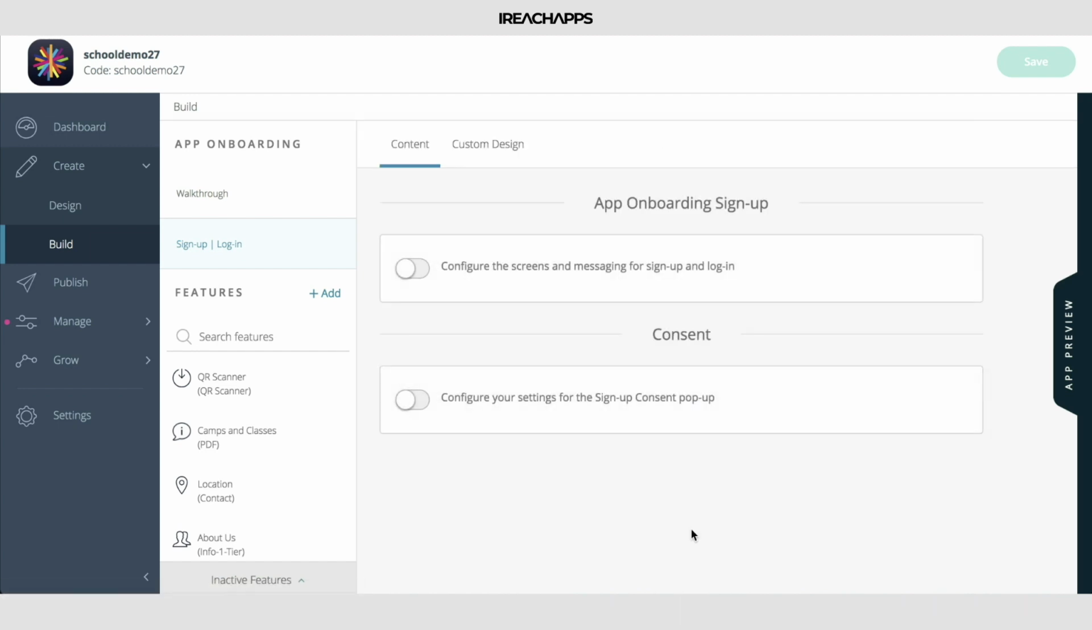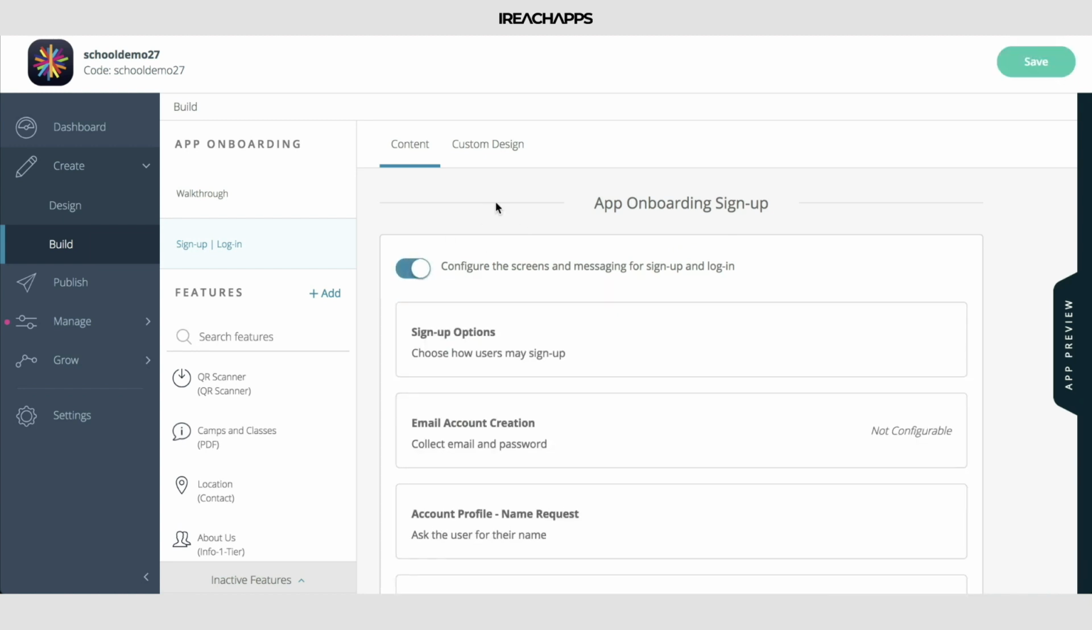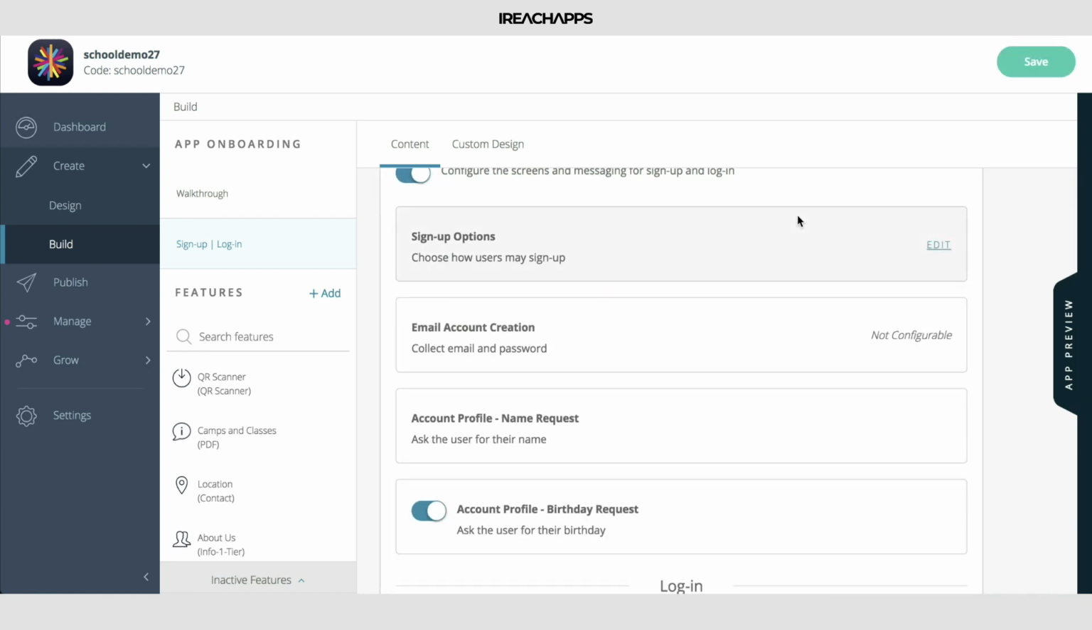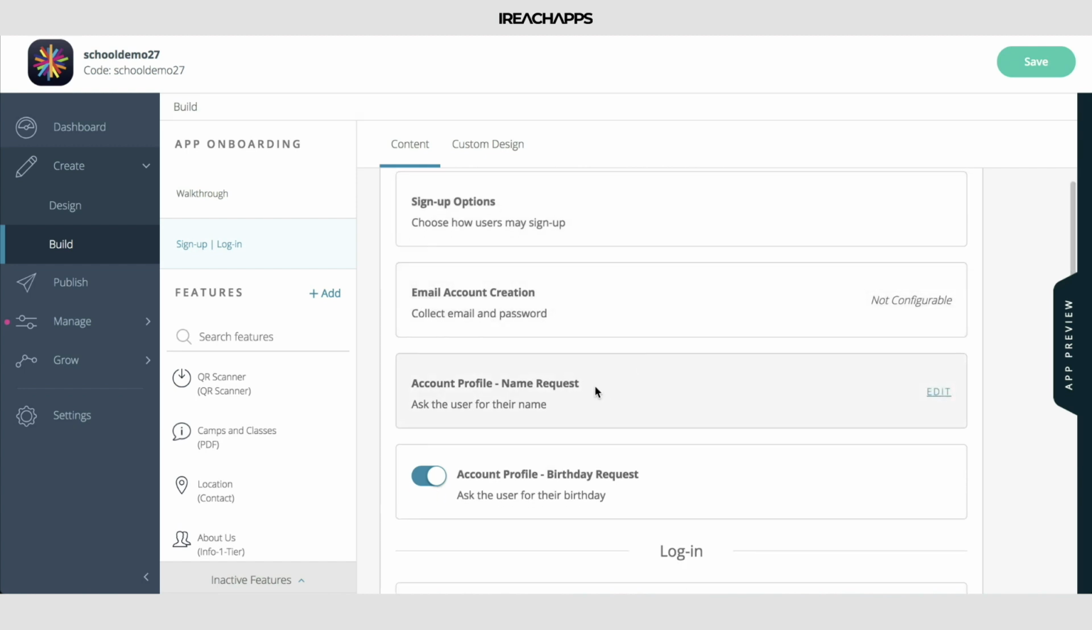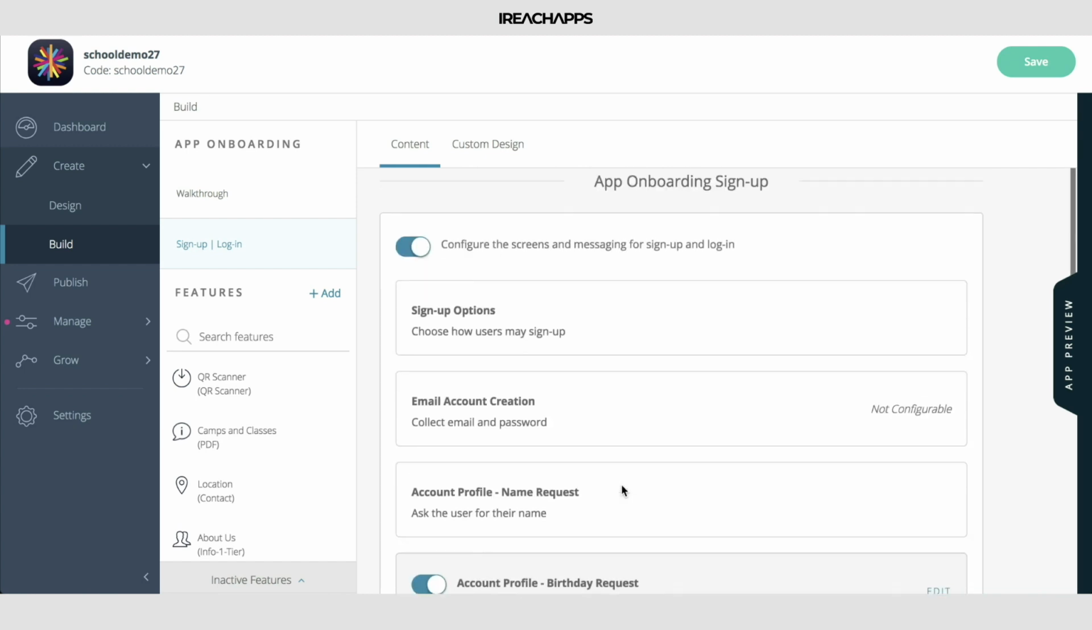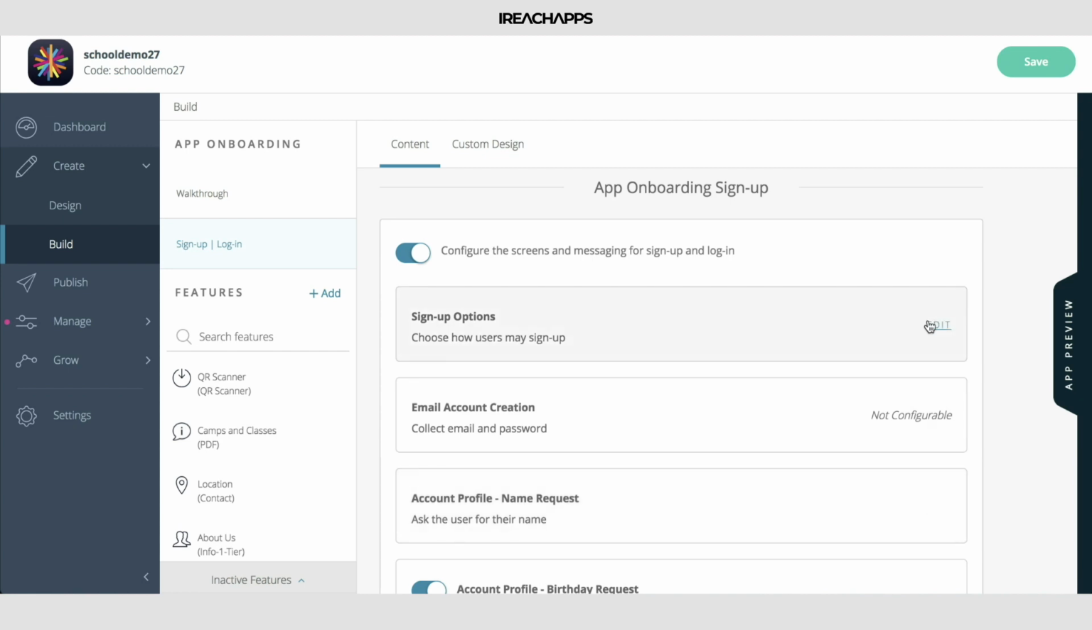And you'll see now that there's multiple little pop-ups that come up. So I can turn these on or off depending on my needs and what I need to accomplish. With that being said, I'm going to turn on app onboarding sign on and configure the screens and messaging. As you'll see, there's something called sign up options, email account creation, account profile name request, and birthday request. Because I'm going after the parents, I'm now going to edit these fields.